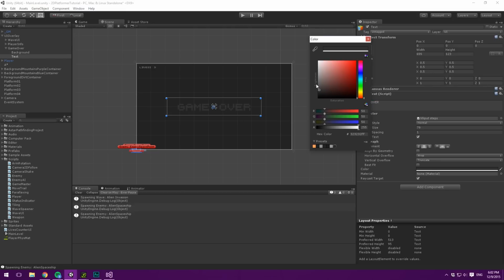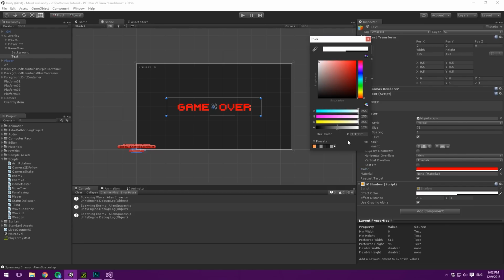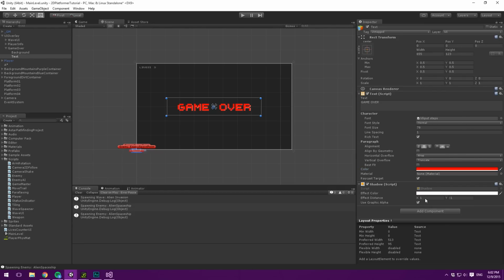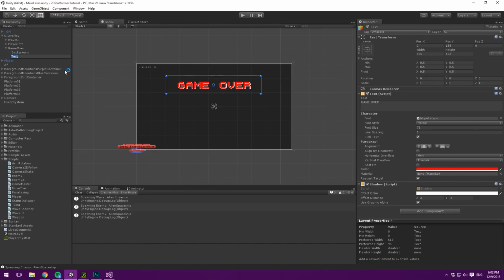We want to change the color to a red. And I think I want a shadow here that is white, completely white, and with an offset of 3 and -3, something like that, and kind of an old school arcadey look, which I think is pretty cool in here. And then we can rename this to game over text.